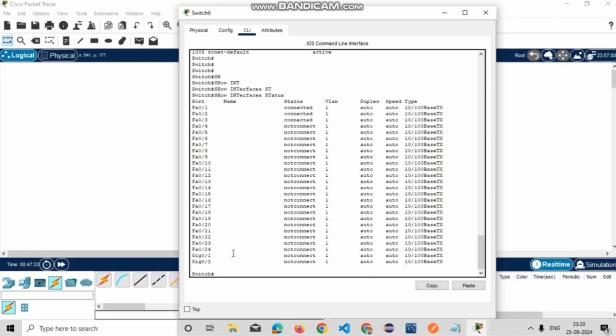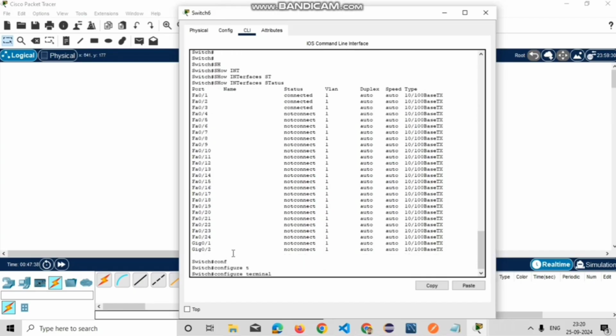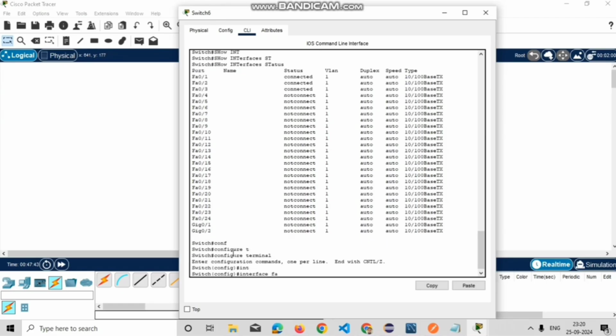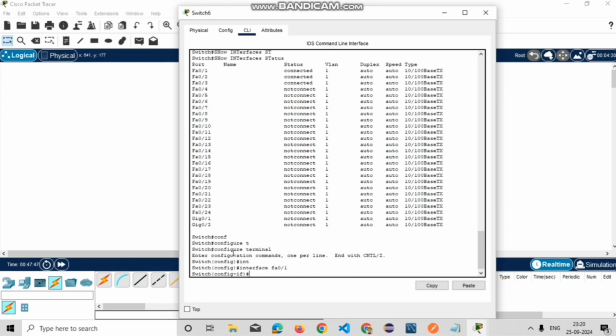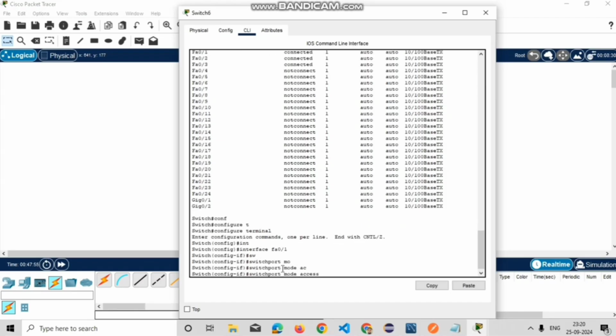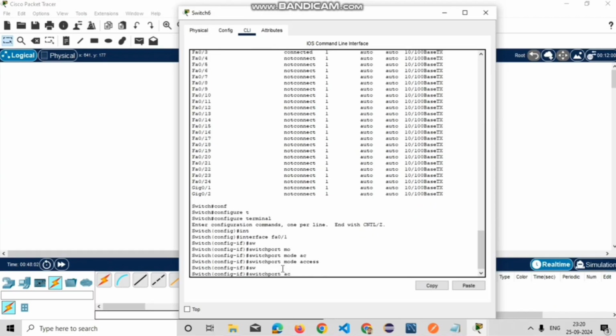Now add this interface F0/1, F0/2, VLAN 10. Okay. Go to global configuration mode. Type configure terminal. Type here interface F0/1 and make this interface as access mode by typing switchport mode access. Now type switchport access vlan 10. Okay, so this interface will be part of VLAN 10.